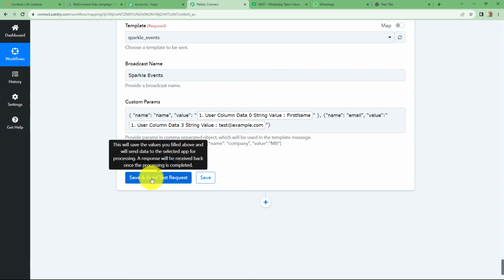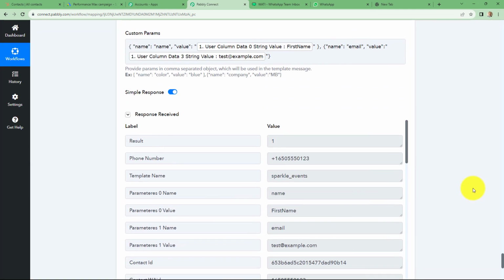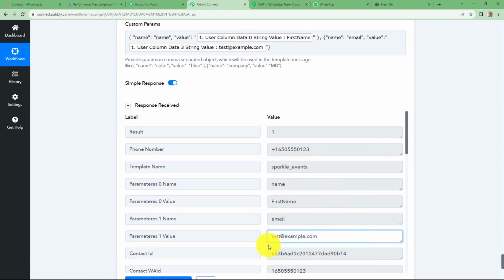So we will simply click on save and send test request. And here we can find that we have received the response, and in this response we have also received an ID of the contact. That means a message has been sent on the number which we have mapped here. Okay, so let's go and check on WhatsApp.